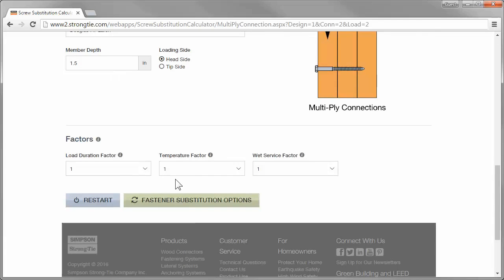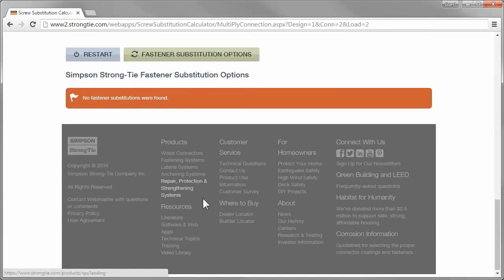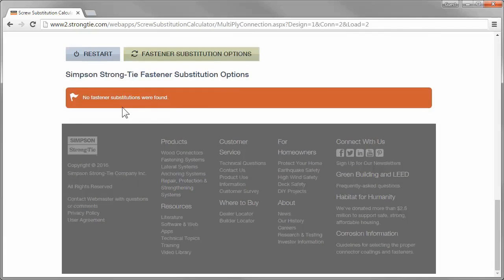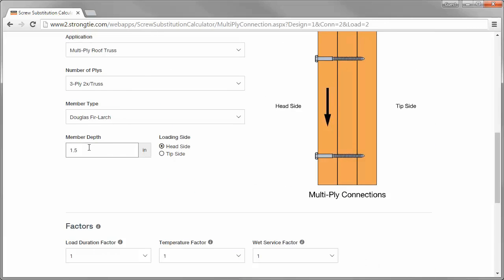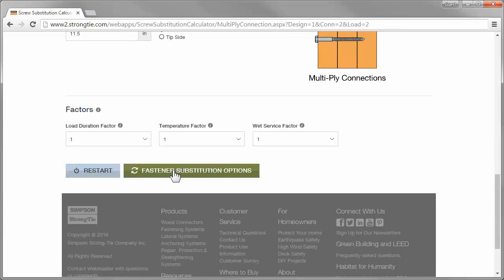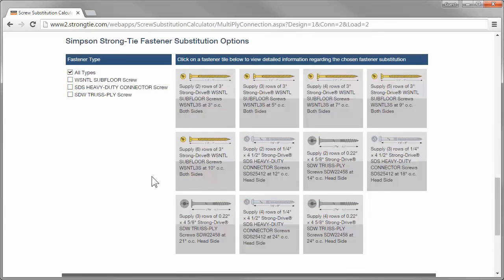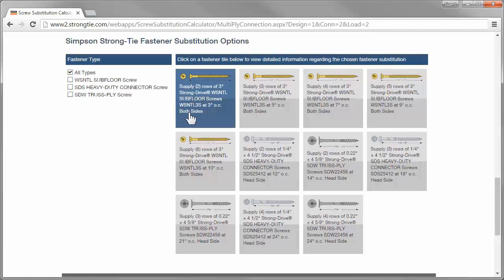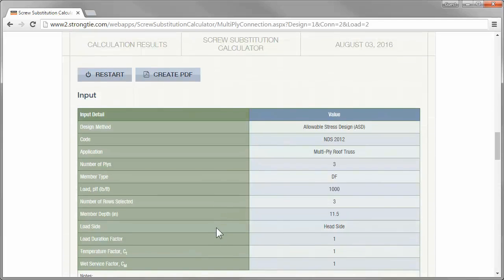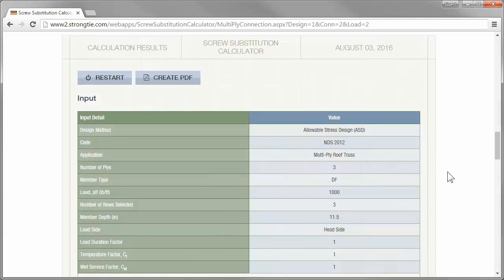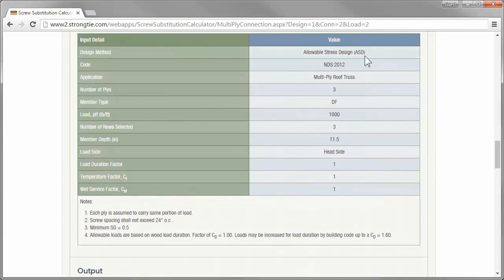Enter the connection factors. Click Fastener Substitution options. A message will display if no fastener options were found, given the parameters entered. Choose a fastener option. The information follows the same format as the previous examples, along with the solution details.